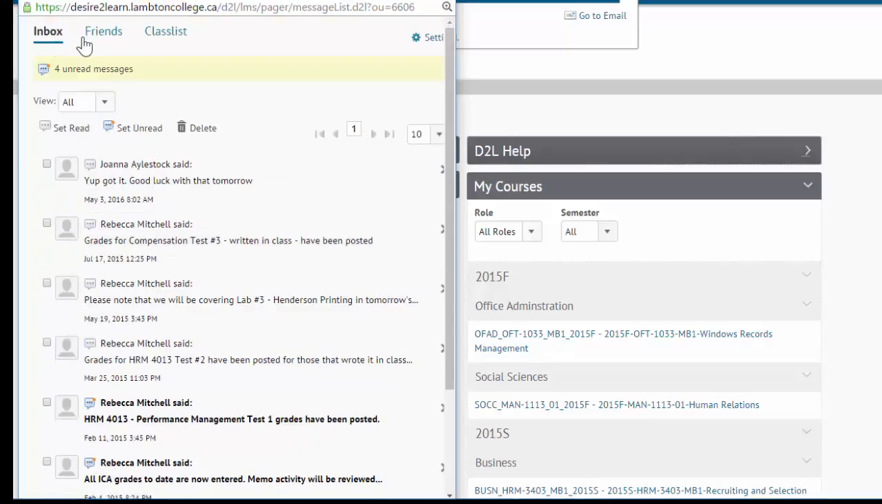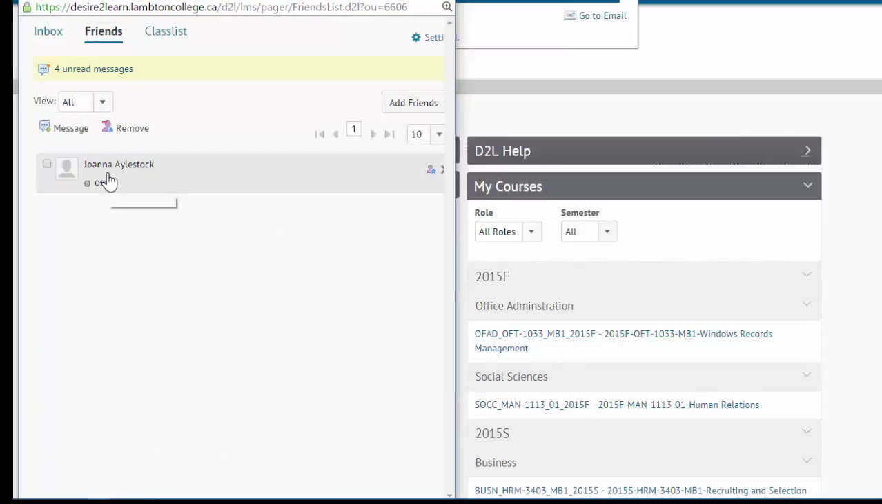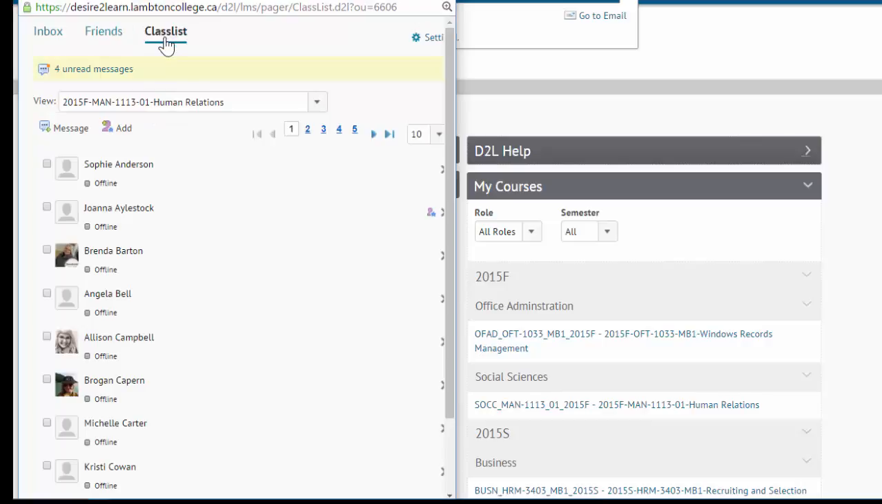Okay, so next to the inbox, you also have your friends list. I only have the one friend because I only used this just the once to see how it works, so I could show you guys. Next to friends, you do have a class list. So if you want to see if somebody's in D2L and you want to shoot them a quick message, you can use your class list to see if they're online, as well as it's a quick way to message them.